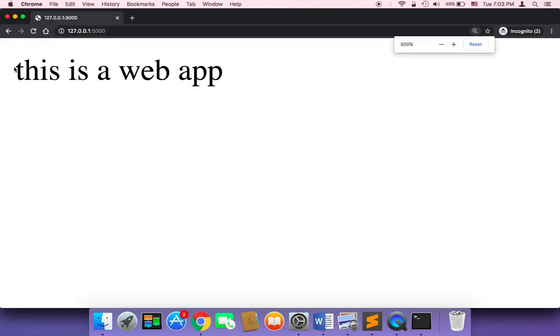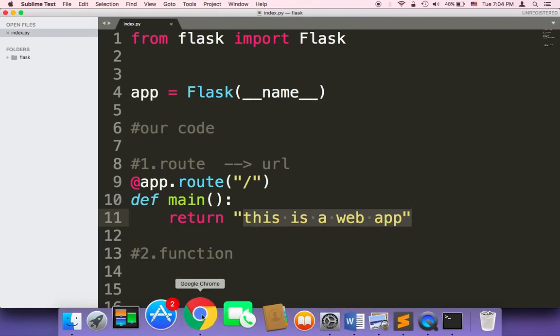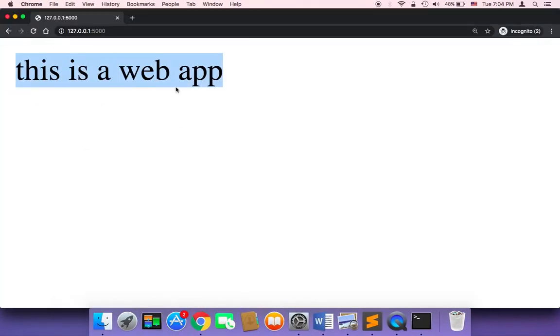And guess what? This is going to return this simple string. As you can see, "this is a web app." So it returned a simple string here in our browser.